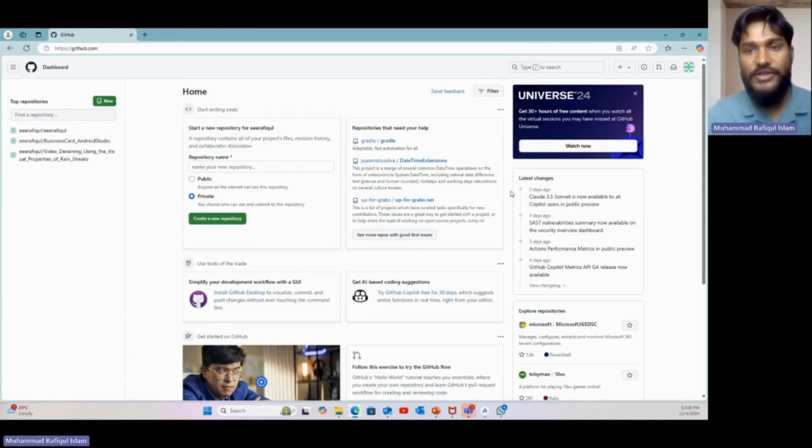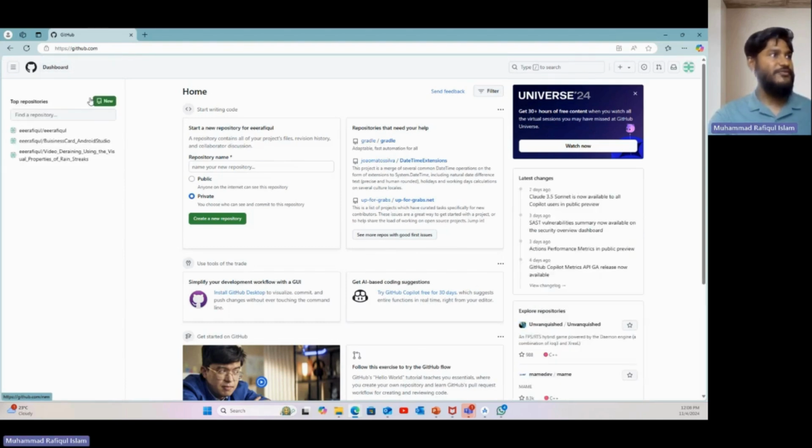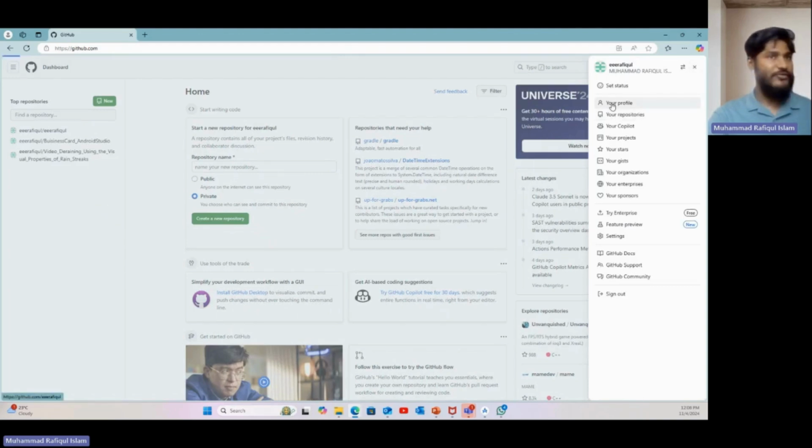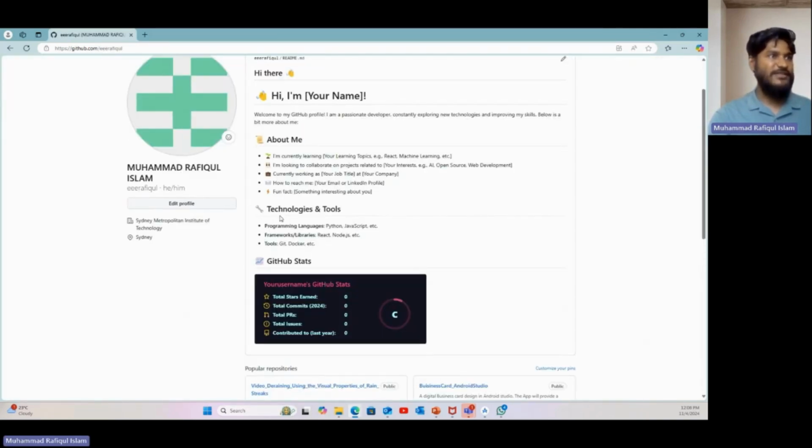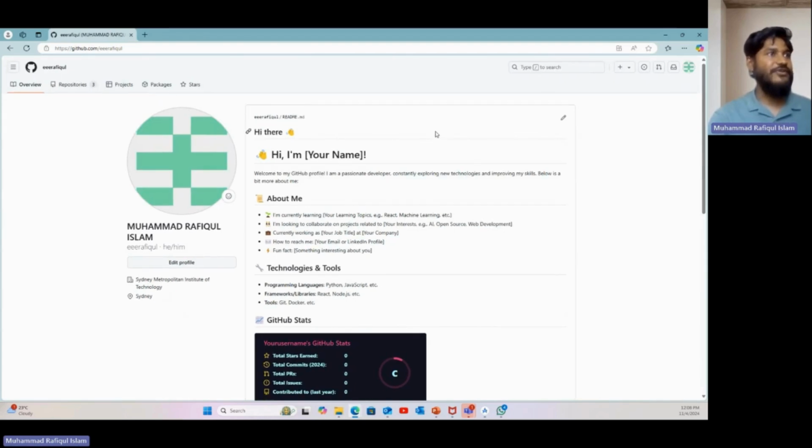Now I will discuss how to create a new repository. So in the dashboard, if you go to your dashboard, okay, here you can go to your profile. So this is your profile. To show you something, it's just randomly created for you.